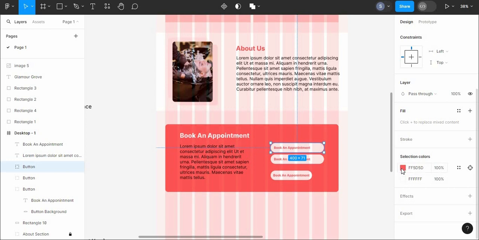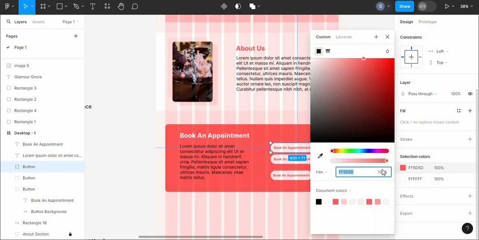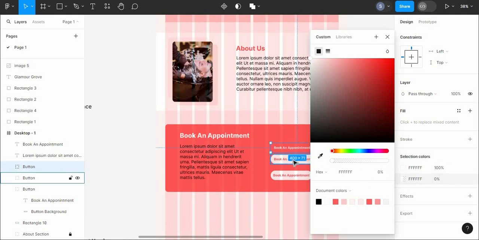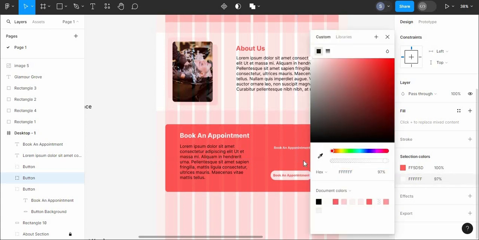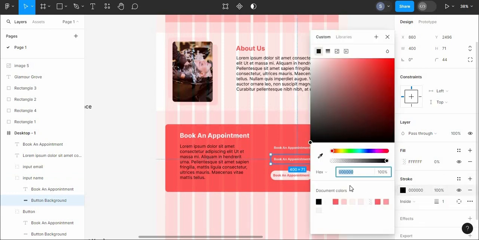To do that, change the text color to the background and the background color to the background color of our appointment element. And then just change the stroke color to the same color as the text. Also, let's increase the thickness of the stroke.